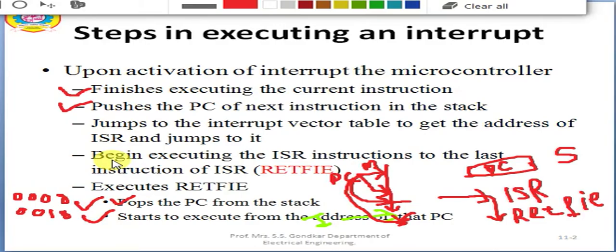As far as writing this question in your examination is concerned, you have to put it in a systematic way. That is, upon activation of an interrupt, the microcontroller has to do the following steps. It finishes or completes the instruction it is executing and saves the address of the next instruction on the stack. It jumps to a fixed location in memory called the interrupt vector table. The interrupt vector table directs the microcontroller to the address of the interrupt service routine, that is ISR.